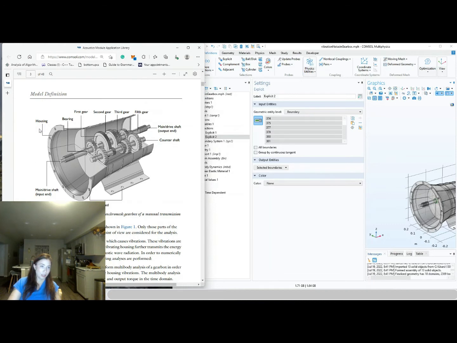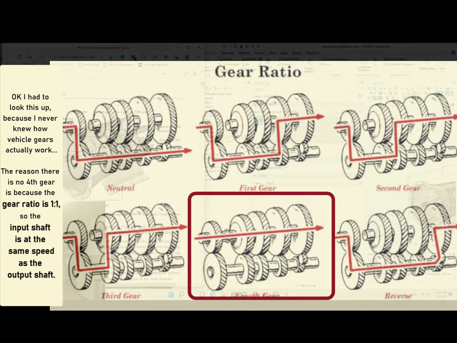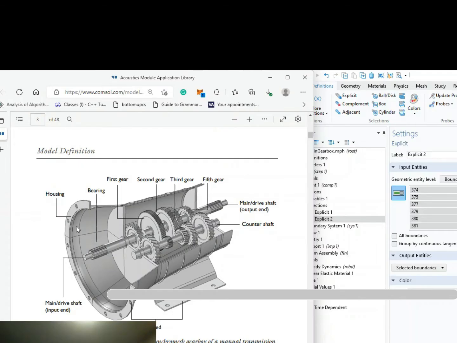Okay, so we've got a housing, a bearing, first gear, second gear, third gear, fifth gear. Where's the fourth gear? Why does it say fifth gear but there's no fourth gear? Main drive shaft, output in, counter shaft, fixed. Okay, so these are fixed components. The housing is fixed.